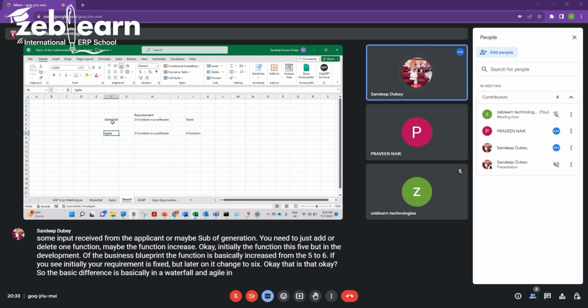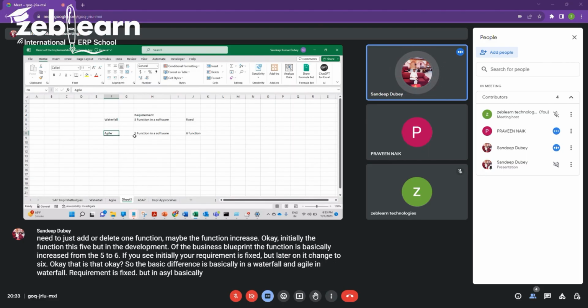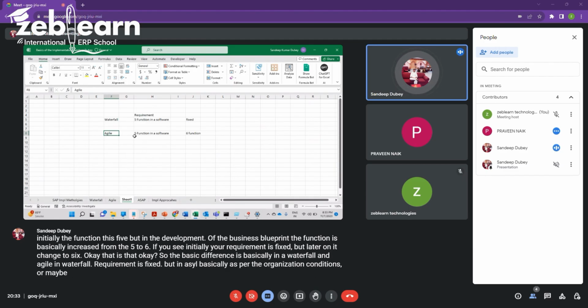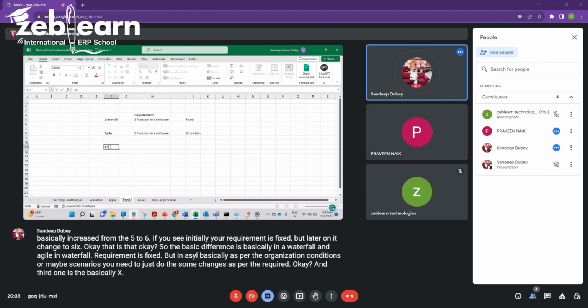In waterfall, requirement is fixed, so the vendor will produce the chemicals basically as per the requirement. But in agile, you need to make some changes as per the company or organization conditions or shop scenarios. Now the vendor has already produced the goods and has sent the goods to the company or shop.